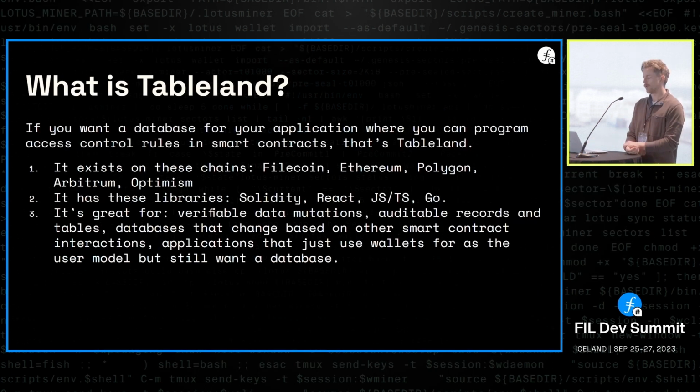So a quick brief, what's Tableland? Tableland is simply, if you're writing an application and you want your program to be able to define access control rules on chain. So it exists on multiple different chains. It's simply a Solidity smart contract where you can own tables in a database, and then you can use other smart contracts to write the access control rules for how the data in those tables will change.